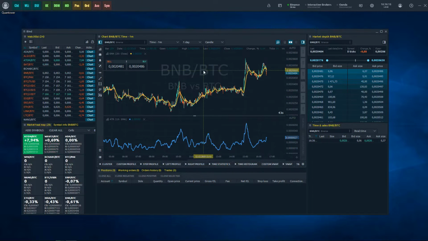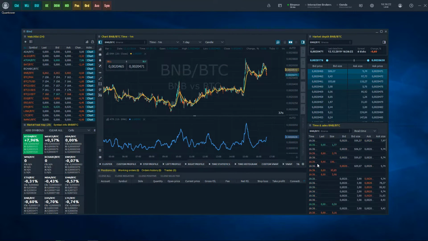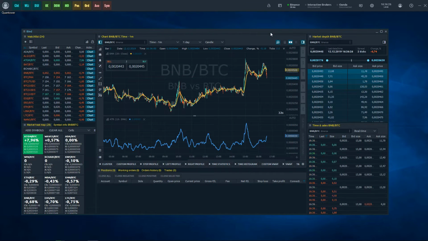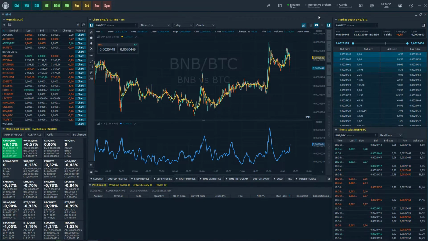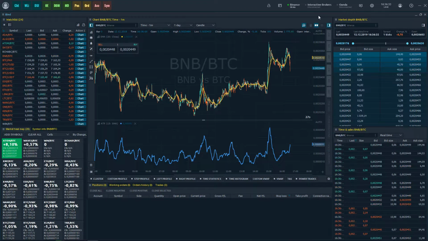This workspace contains various panels such as chart, watchlist, market heatmap, orders and positions, time and sales, market depth panels. All these panels are combined into a single panel called Bind. More details about each of these panels will be discussed in other videos.